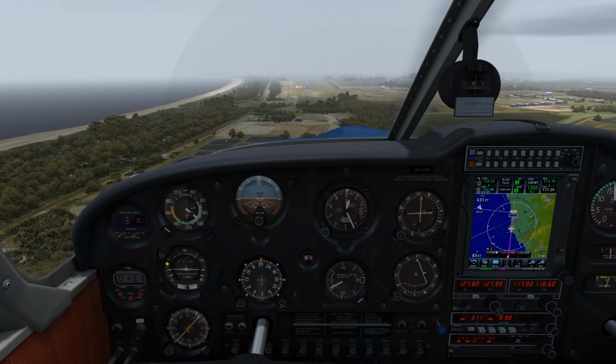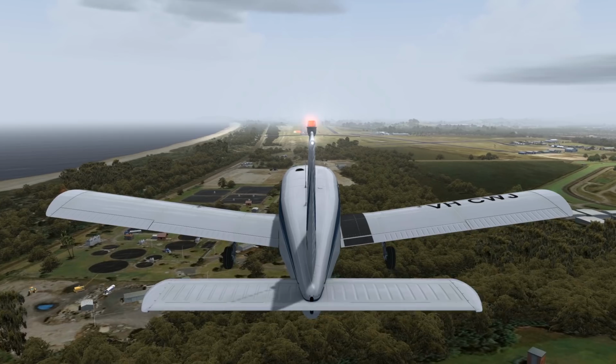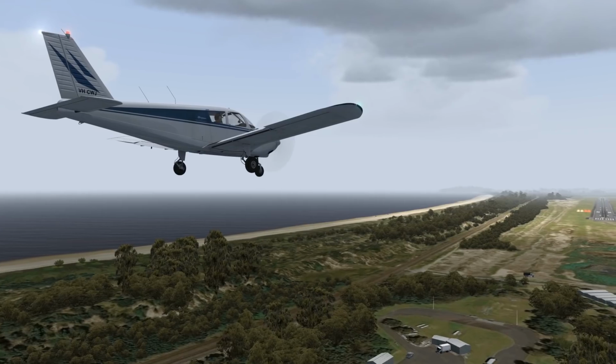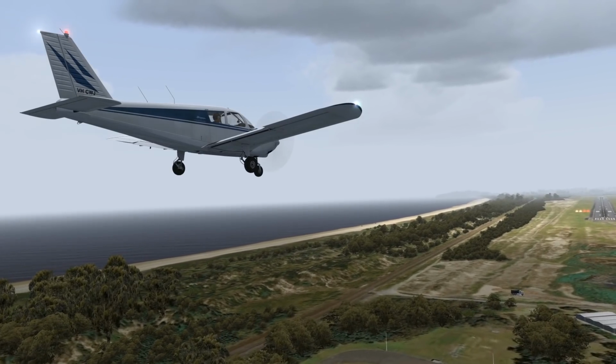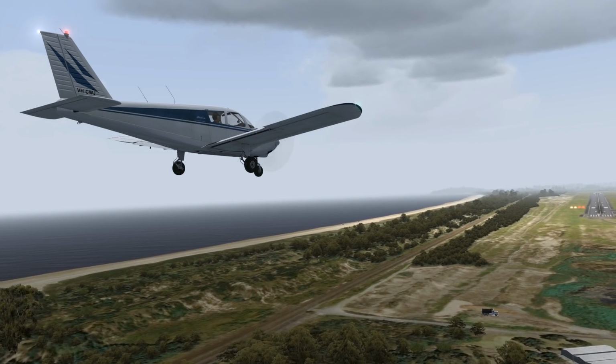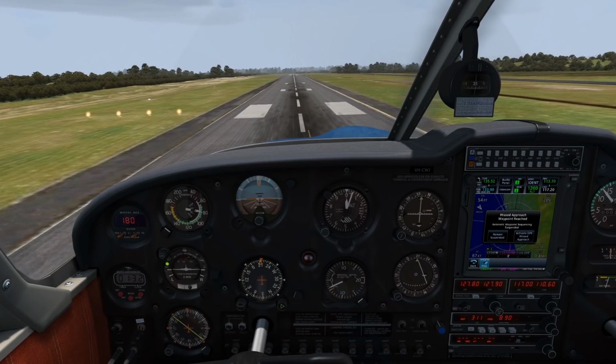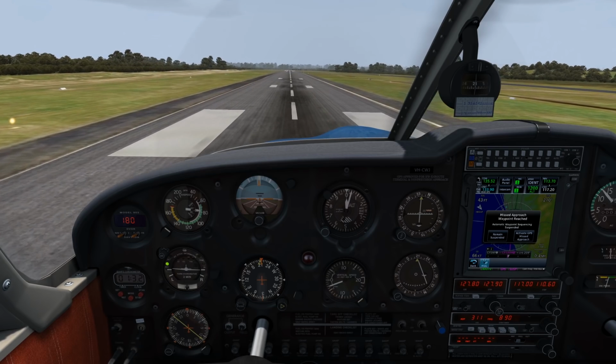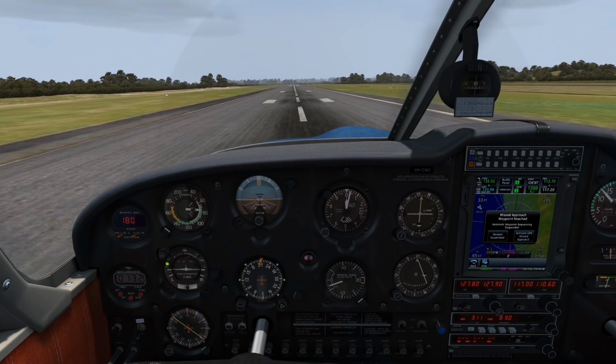Now that you can see we're coming lower and lower, we're going to start paying attention to our speed. We're going to start slowing down and making sure that by the time we have wheels coming down, our speed is correct. Also, we're going to add a notch of flaps in.